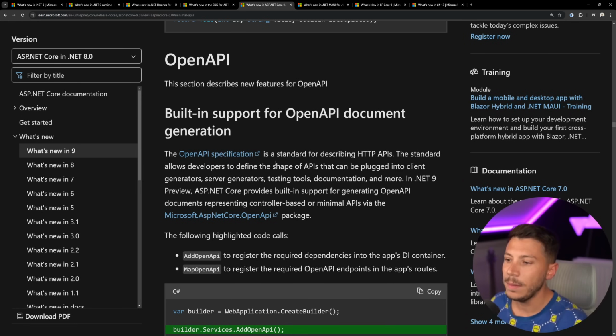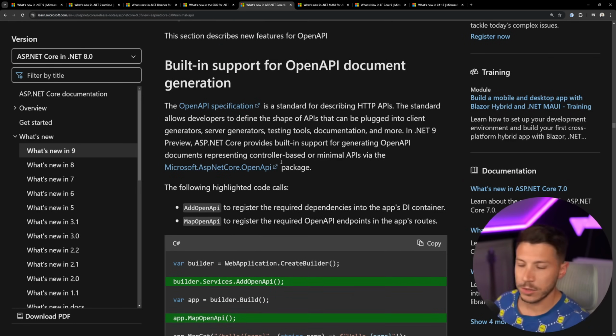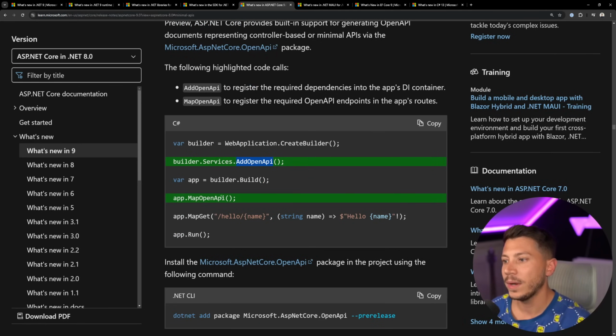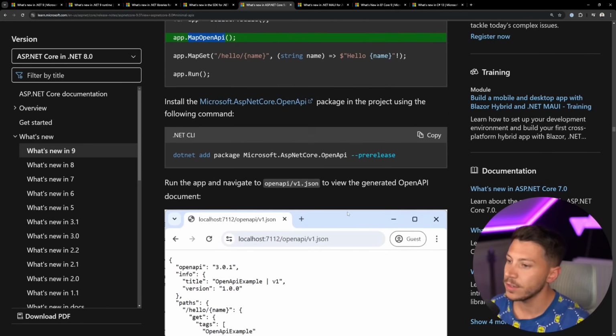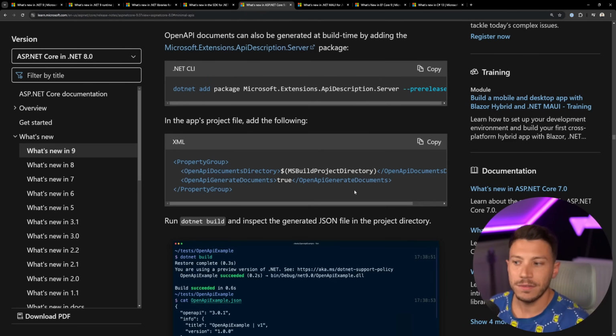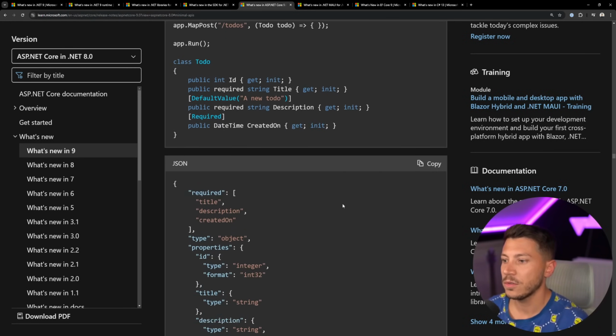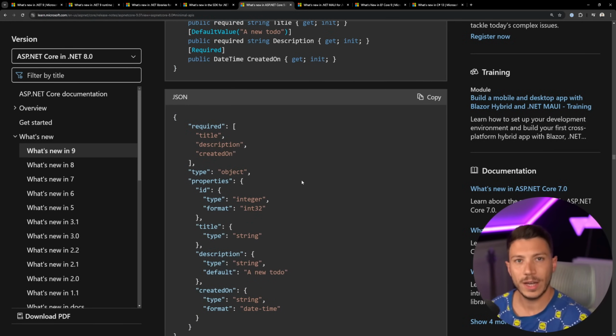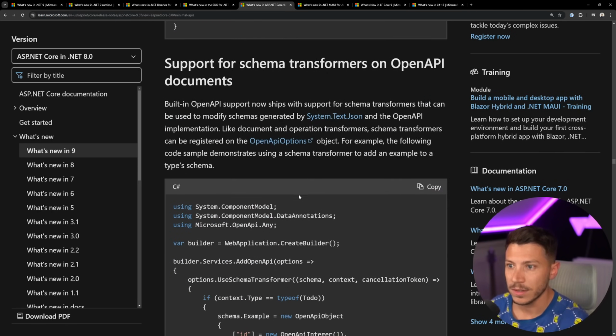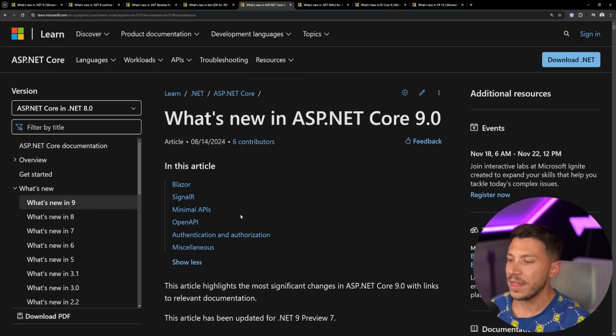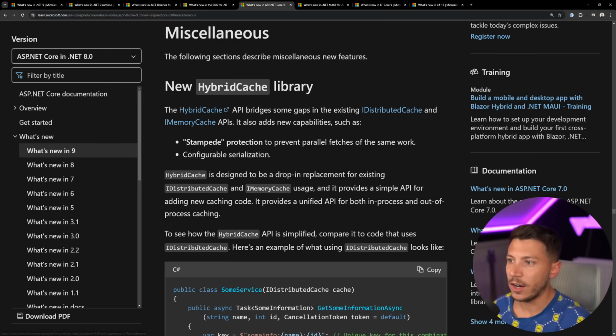And then the whole OpenAPI change where the Swashbuckle packages are being removed and they're being replaced with these AddOpenApi and MapOpenApi methods. I love that change. I made a video on this change. I think it's a good change overall. And it's awesome that because of this, we also have a way to export C# objects into JSON schemas, which is very, very nice. But other than that, in my opinion, the most interesting things are in miscellaneous.